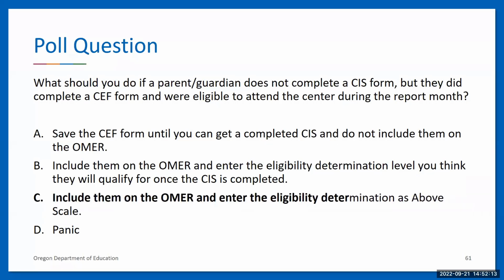The answer is C. Include them on the OMER, but list the eligibility determination as above scale. Way to go, everyone. The participant only needs a CIF form to be included on the OMER, but as I said, because there's no CIS or other eligibility determination to support free or reduced price eligibility, they must be listed as above scale. Okay, that takes us to our next question.